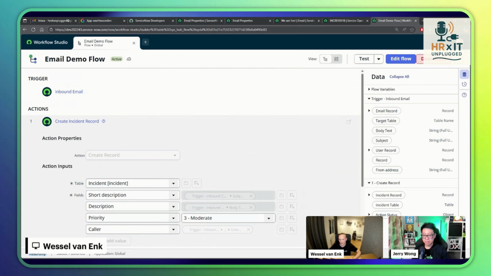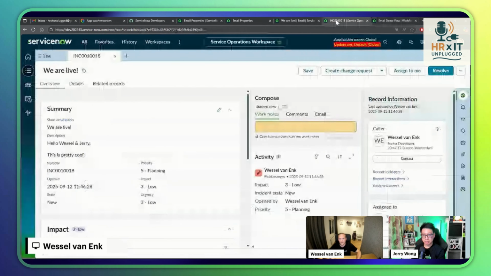If I want to create a case for HR, I can do the same. Or for customer service management, I can create the things. I can even create a universal request if I would like to. So there are a lot of options that you can do from this. And this is basically a very easy setup, how you can receive the emails and turn it into an incident or another record in your ServiceNow instance. And that's how simple it is, Jerry.